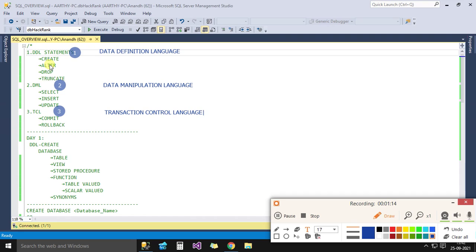So again, these are the four subsets of the data definition language. They are create, alter, drop and truncate. And coming to the data manipulation language, select, insert and update are the three subtypes of the DML statements. Coming to TCL, that is the transaction control language, commit and rollback are the SQL commands under the TCL category. So today and day one, we will be looking at the DDL create statement alone.